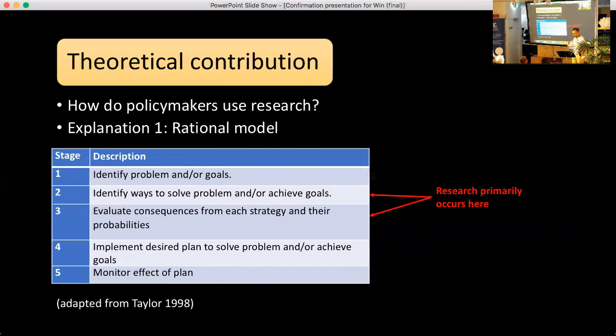It's got 5 stages: identify the problem and or the goals, identify ways to solve the problem and or achieve the goals, evaluate consequences from each strategy and their probabilities, and then implement the desired plan to solve the problem and or achieve the goals. And then finally, you monitor the effect of the plan. So in this model, research use occurs at stages 2 and 3. And from this model, we can see that research use is orderly, systematic, and comprehensive.